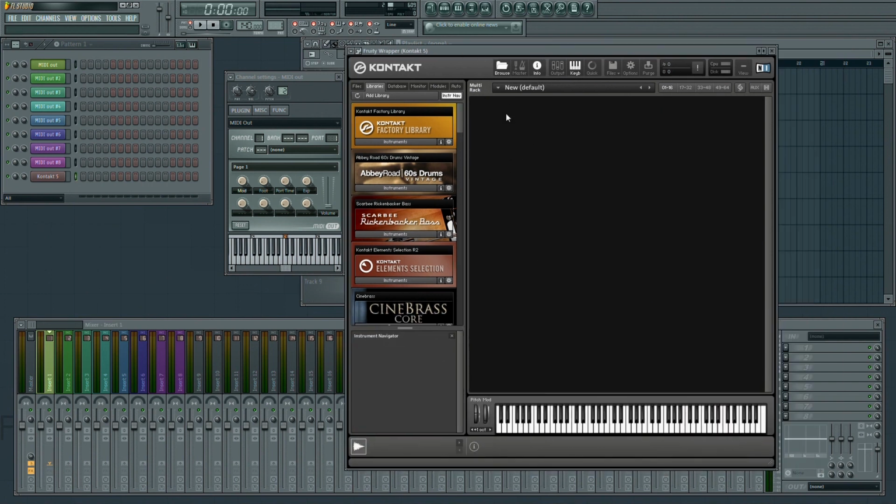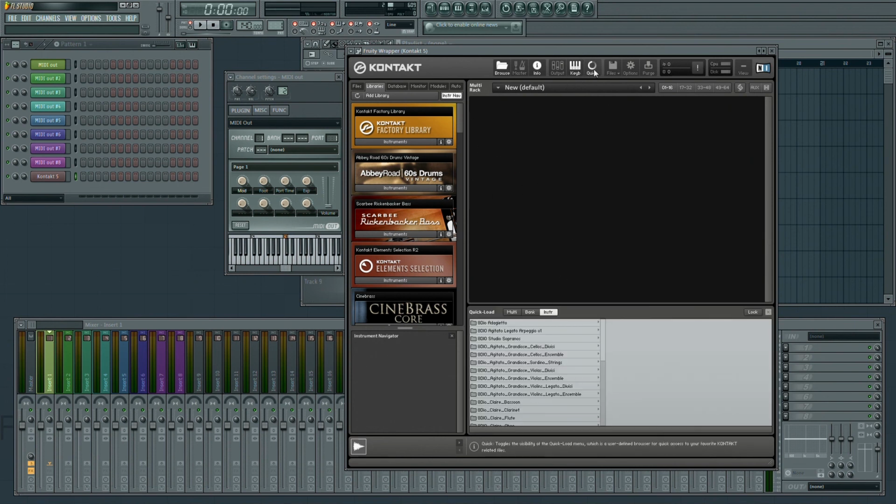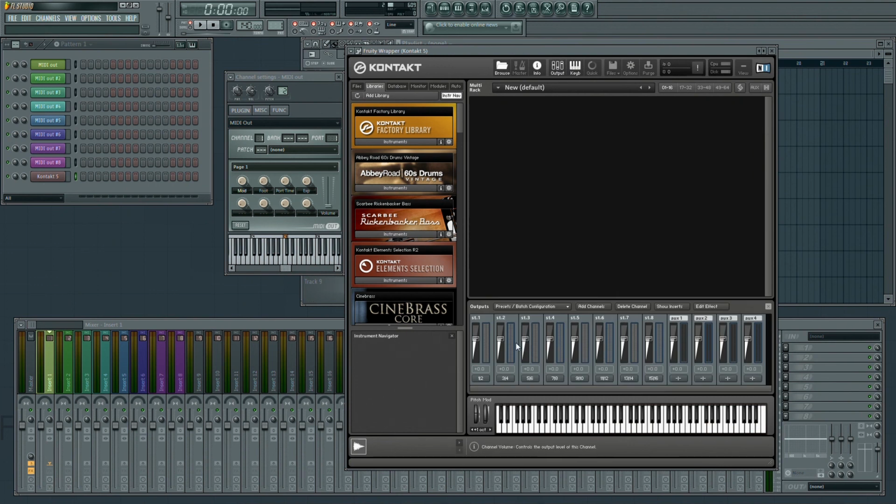And also I save defaults for Kontakt. So whenever I load a new instance of Kontakt, it'll also load the exact amount of outputs that I need every time I need to do a new project.